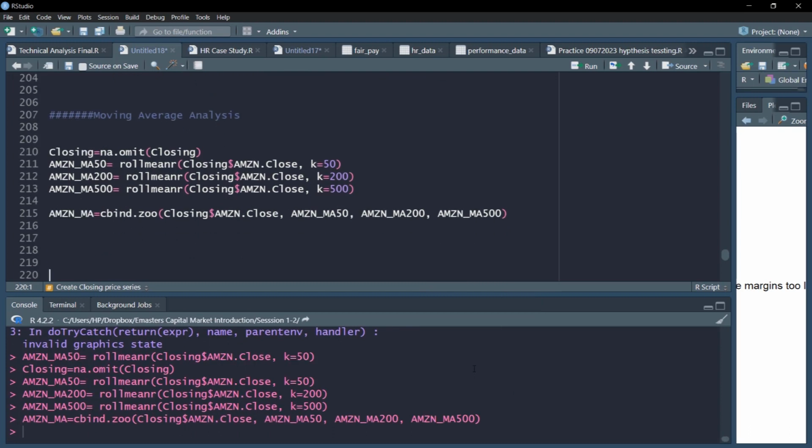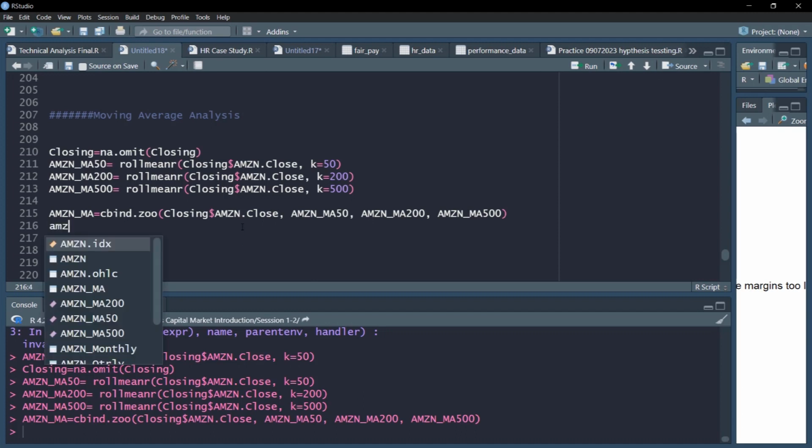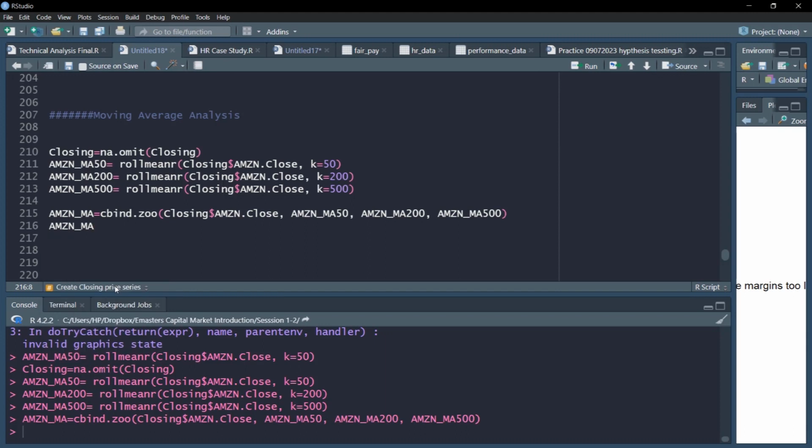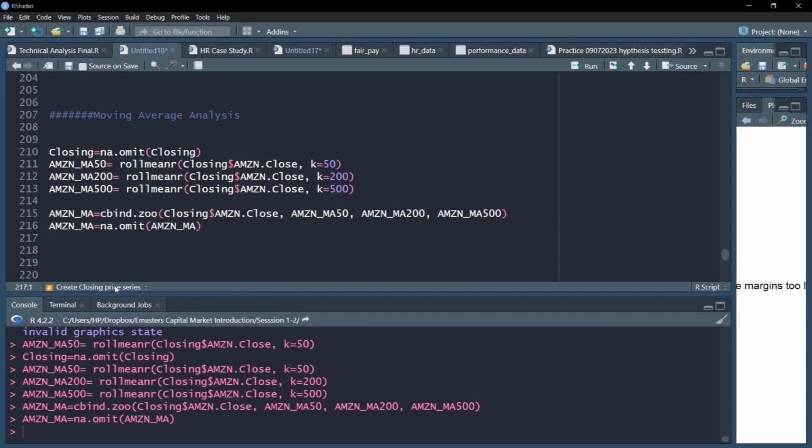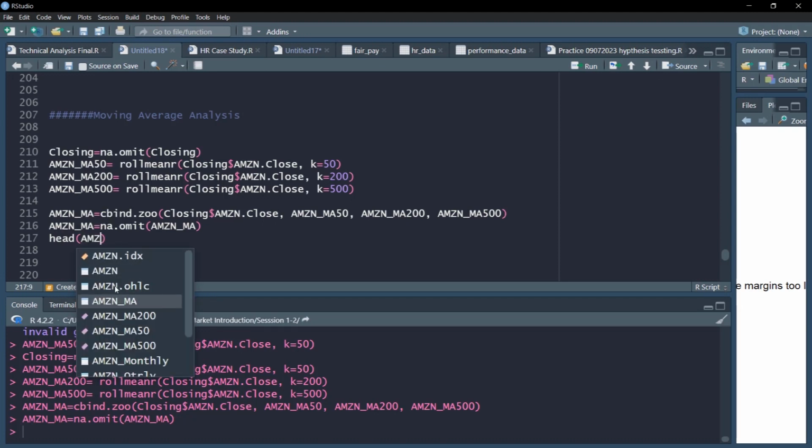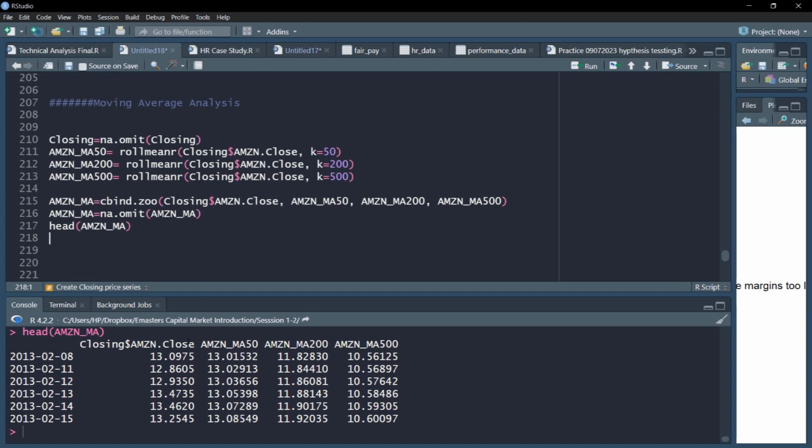Also, because initially observations have been used in creating the moving average, we need to again remove the non-available observations. So Amazon MA equal to na.omit with the Amazon underscore MA. So with this, I think our data is ready. So let's check Amazon MA if there are all the desired series. Yes, we have the closing price. We have 50, 200 and 500 days.